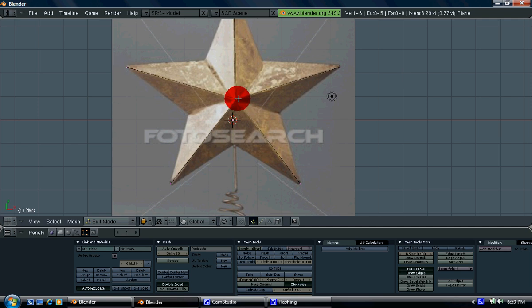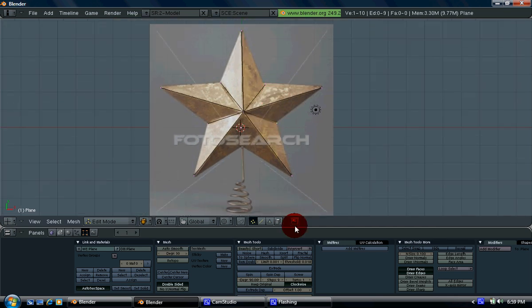Okay, now what you want to do is select these middle edges here and just extrude these edges out here. Okay, so now go into edge select mode and right click this edge here and then shift right click this one, press F, and just go along and do that. Right click, shift right click, F.